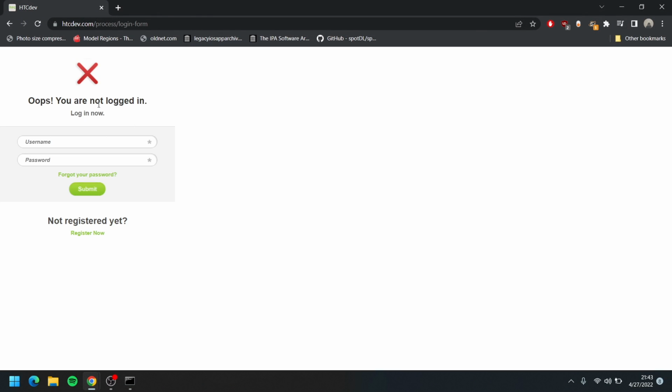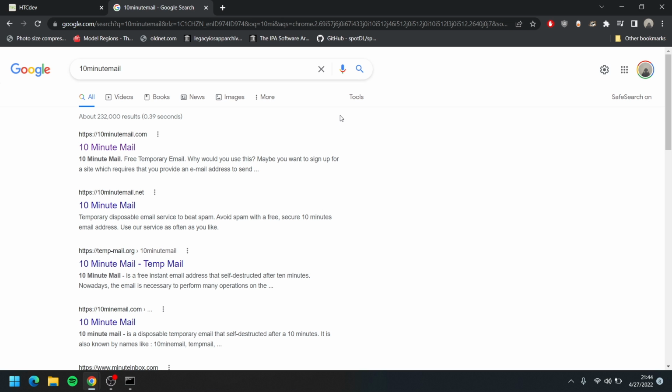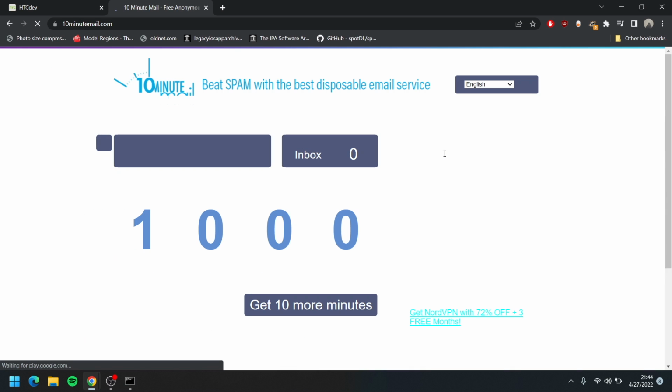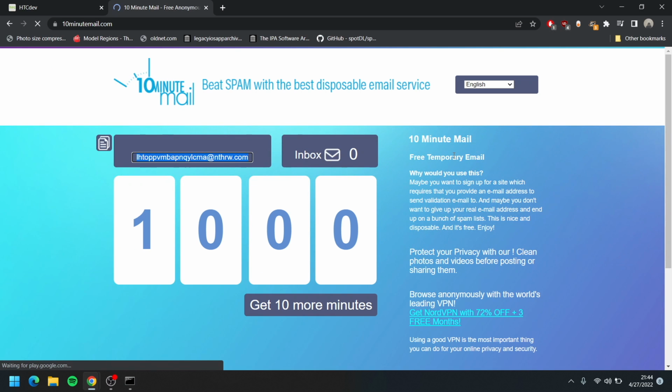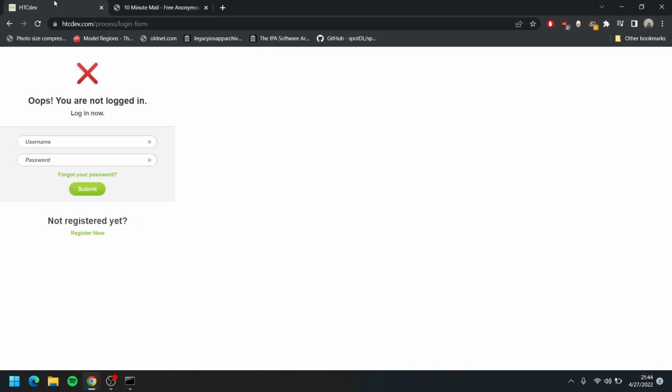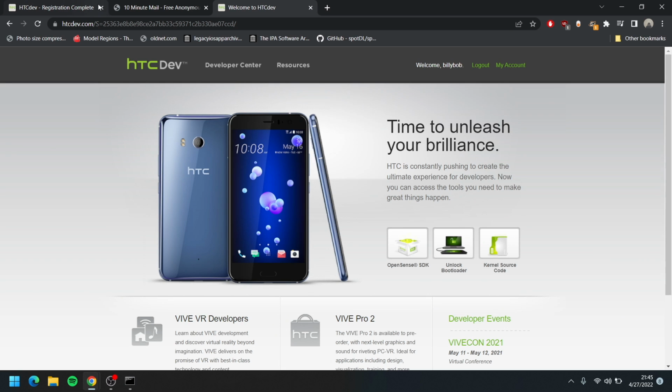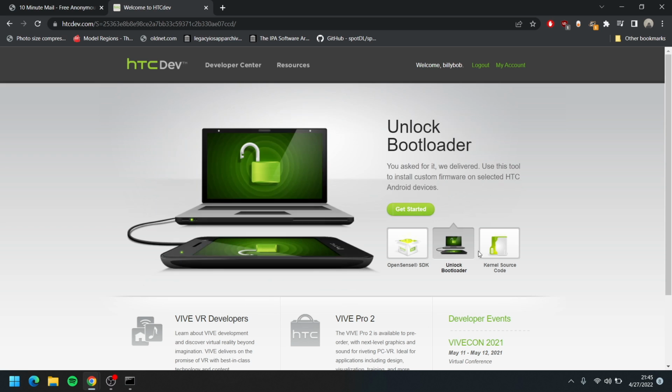Under this One M8, you click on begin unlock bootloader, and you can see here it asks us for an account. But don't worry, I have a solution so you guys don't have to create multiple accounts with your email. All you have to do is just Google 10-minute mail here. Open one of these 10-minute mail pages and you got a free email that you can use for 10 minutes. Alright, because that's what we're gonna do. Okay, click on get started here. Alright, now we are logged in. Let's go there and do that again here.